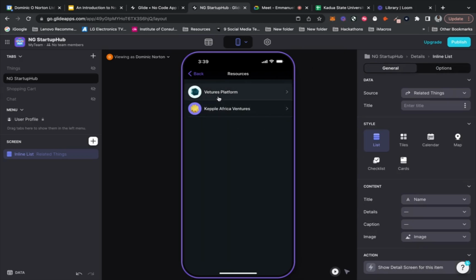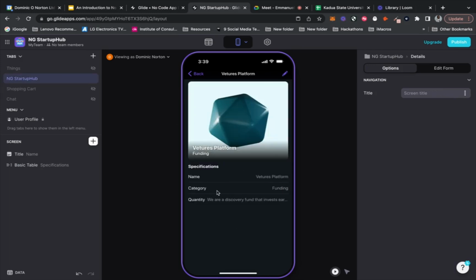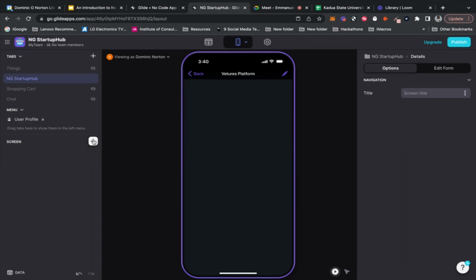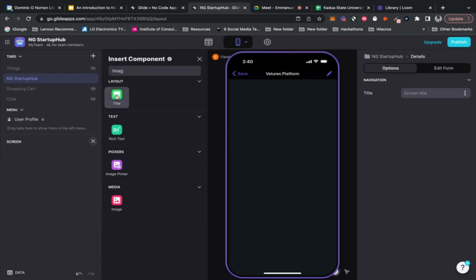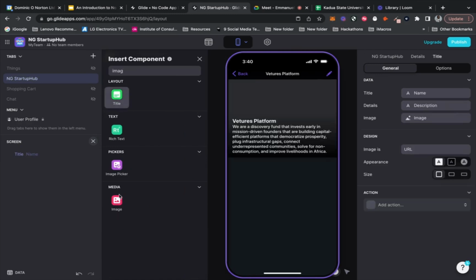The next thing we want to do is customize the detail screen. So when you click on this, we want to customize this particular screen. We don't like how it looks right now. On the left, you have the components for this detail screen. So you can see this is that component that's highlighted there. We have a basic table, but we're going to remove both of those and add the components we want. So the first component I want is image. I chose the wrong one.